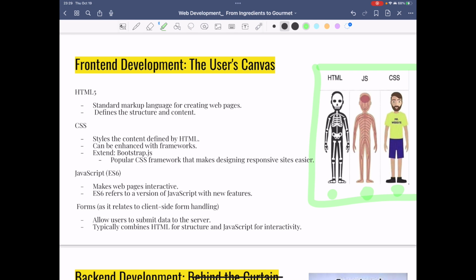Okay, now let's jump into the computer science world. So what is HTML? It is a standard markup language for creating web pages. So it is not about the iOS language. It's only for web pages. And it can define the structure and the content of your web page. And for CSS, it can style the content created by your HTML. And also, it can be enhanced with frameworks. One of the famous frameworks is Bootstrap. Bootstrap can make designing responsive sites easier.